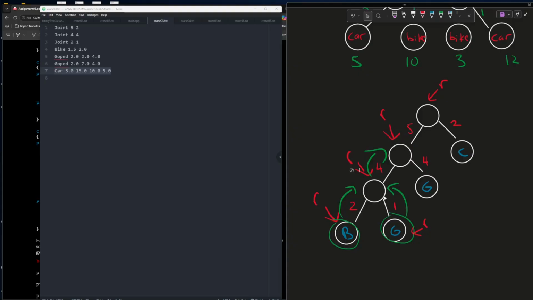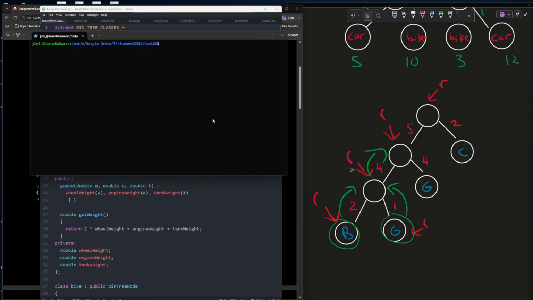Let me show you a quick run of how to execute this program in the terminal, and then we'll be done with the video. Before I continue, I just want to make a quick adjustment. There is no virtual destructor in our bin tree node class because the nodes don't allocate anything dynamically internally, so don't worry about that.